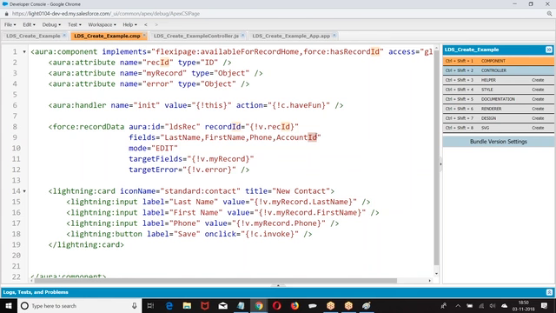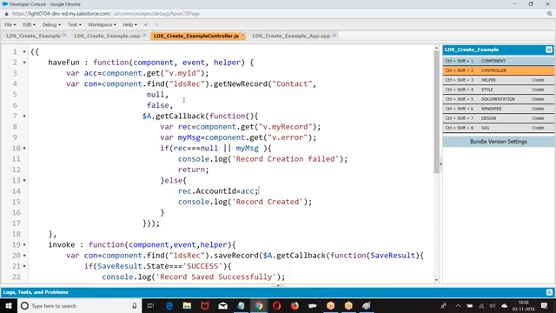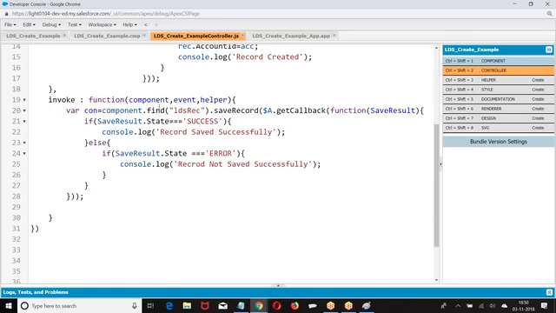The moment we load the component, the client-side controller is called automatically. In it we are trying to create a record. How do you create? Get new record: name of the object, record type, cache, callback action. The callback action verifies whether the record was created successfully or not. Then save record, with a callback action to verify whether the record was saved successfully or not.